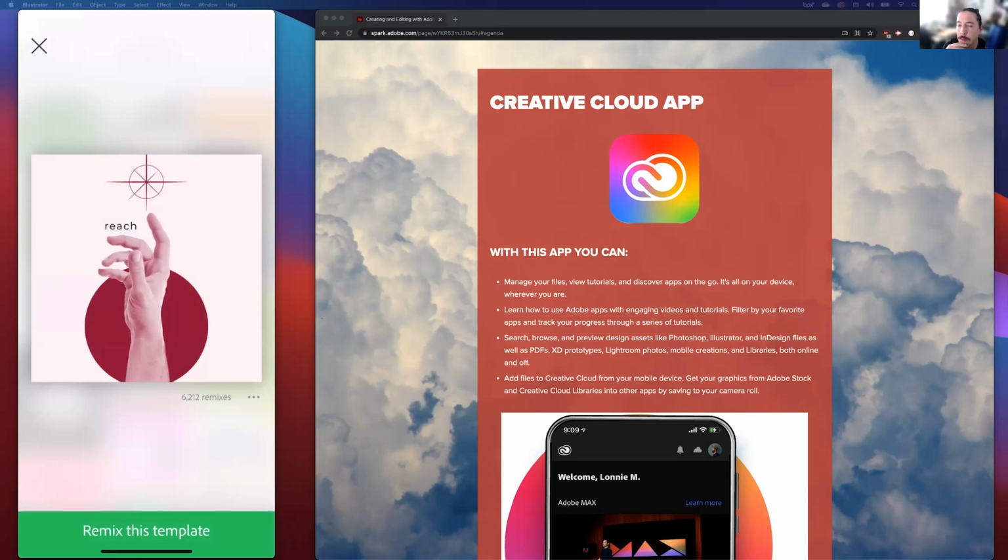And at the end, so this is the one I used for the post for the workshop yesterday and today. You can see it's been remixed 6,200 times. Yesterday, I think it had like 50 less, so it gets used a lot, but it's a big world.